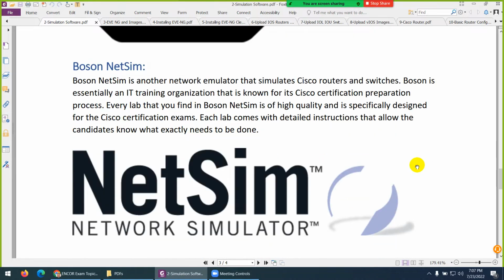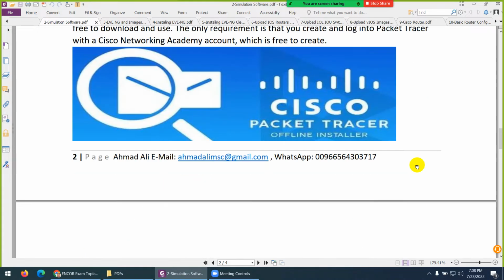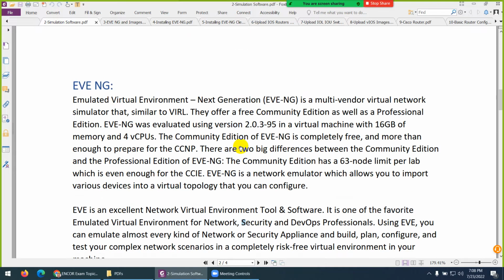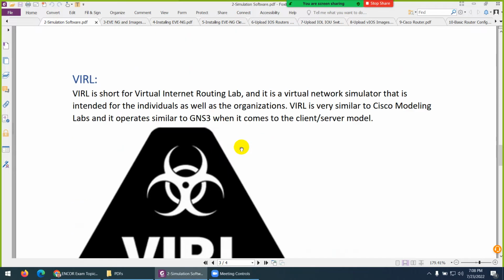And the last one is Boson NetSim. Basically, Boson is a company that provides training and all those things as well. They have a NetSim simulator for CCNP, CCIE and also for CCNA. You can use their own labs, and you just need to follow those. Again, you cannot do extra things in Boson. So at the end of the day, EVE-NG is the best one, where you can do each and everything on your own, whatever you like.